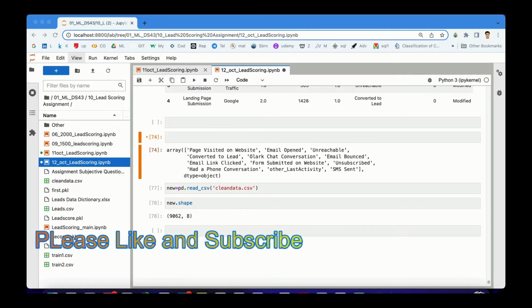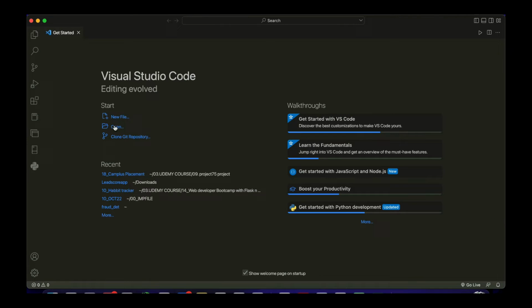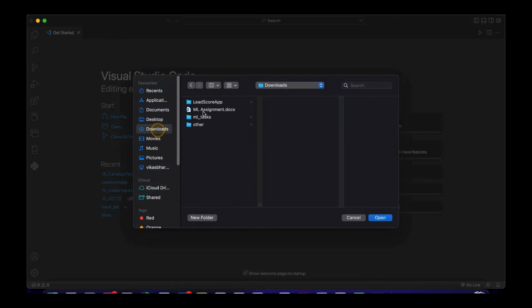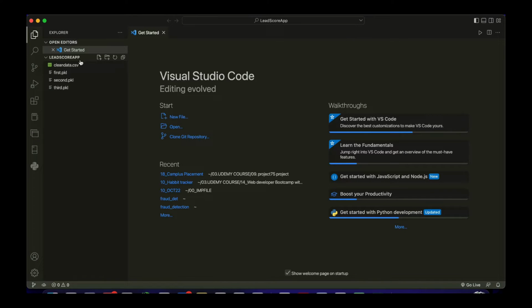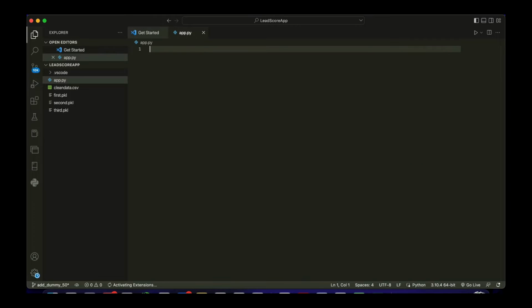Okay, so now we will open VS Code, and we will open this folder from here. We'll go to open and open the folder. Okay, so you can see the lead score application. This has a total of 4 files, 3 Pickle files and 1 data CSV file. I will make one new file here, application.py, where we will do the coding.